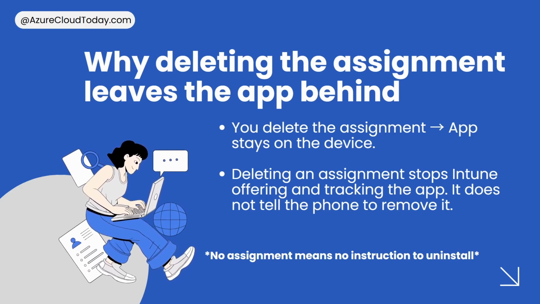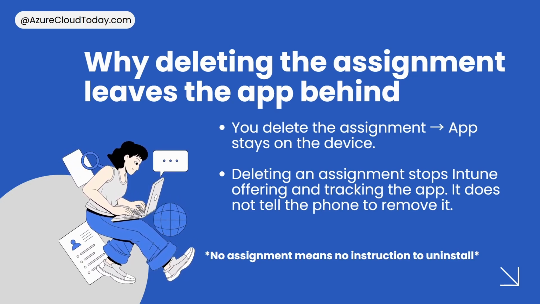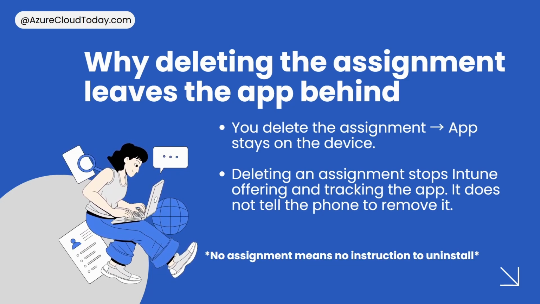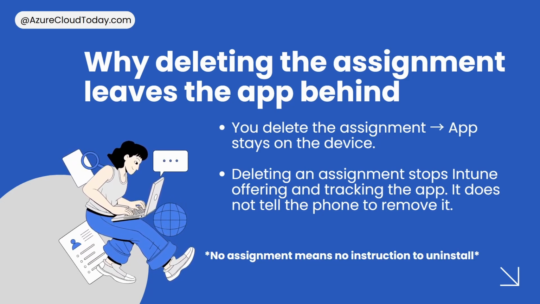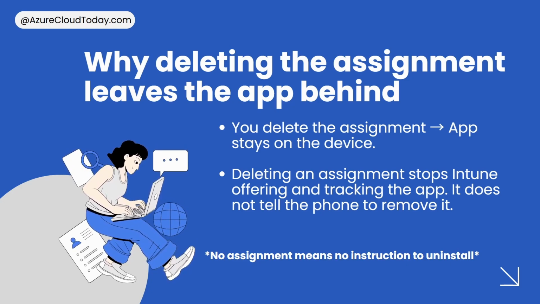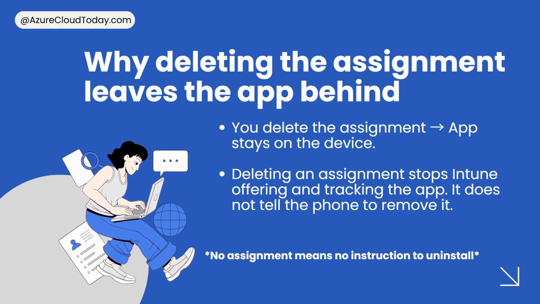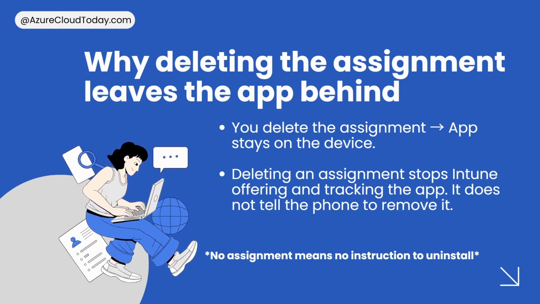Think of it like a delivery list. Removing the assignment is like crossing a name off that list. It does stop future deliveries, but it does not go and collect the parcel that was already dropped off. To collect the parcel back, you need a completely different instruction, and that instruction is the uninstall assignment.